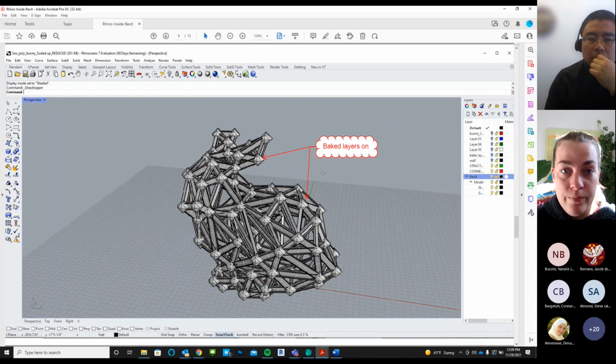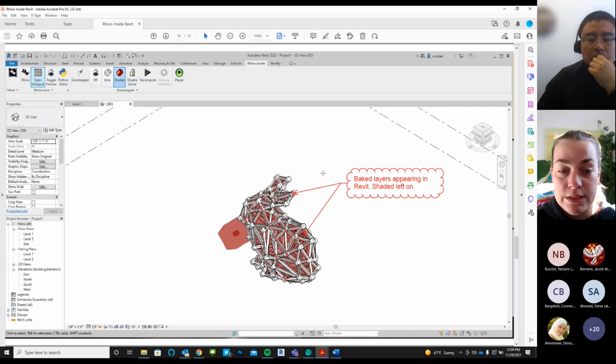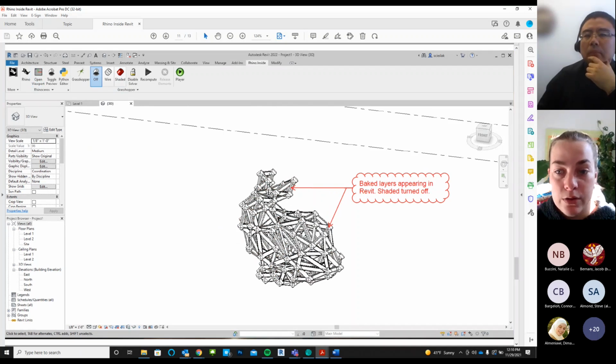But then simultaneously, whatever's going on in this Rhino program does pop up in the Revit program. So I could have split my screen and shown them working simultaneously. But this is the baked items appearing in Revit. The red is carrying over that shaded and wireframe kind of toggles that you'll have in Rhino. So to get rid of it, I just simply went to the off button and turned them off.